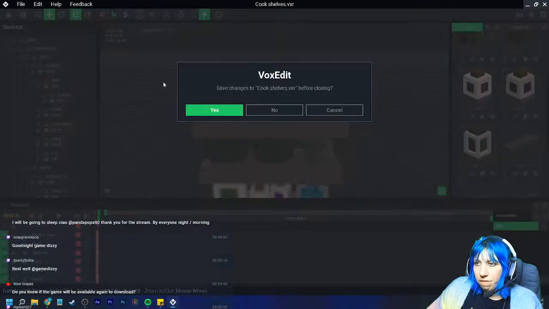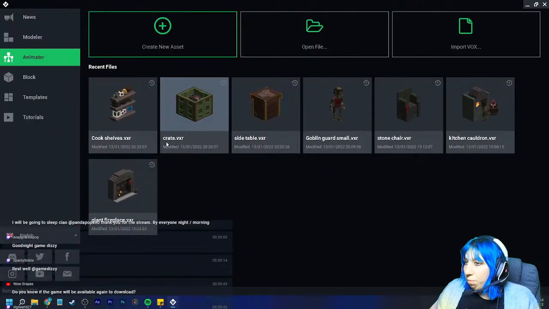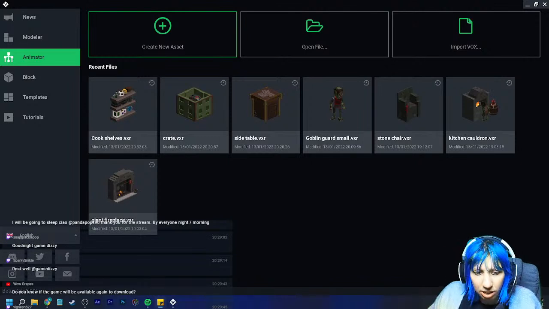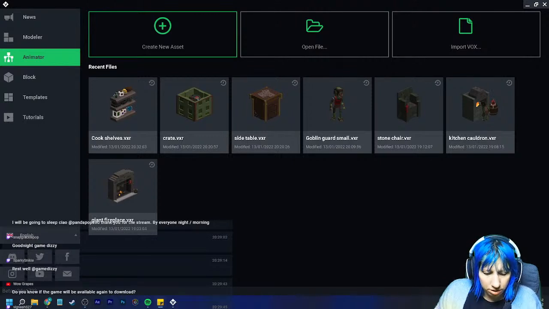So we're going to save that. Okay, so we completed the shelves. Shelves are completed. Super quick on making that. So that was from 9 until, how long have I been streaming? Oh, 1:31.